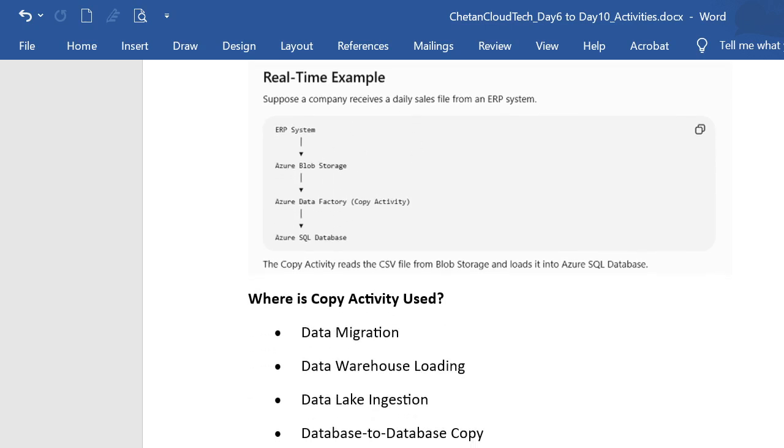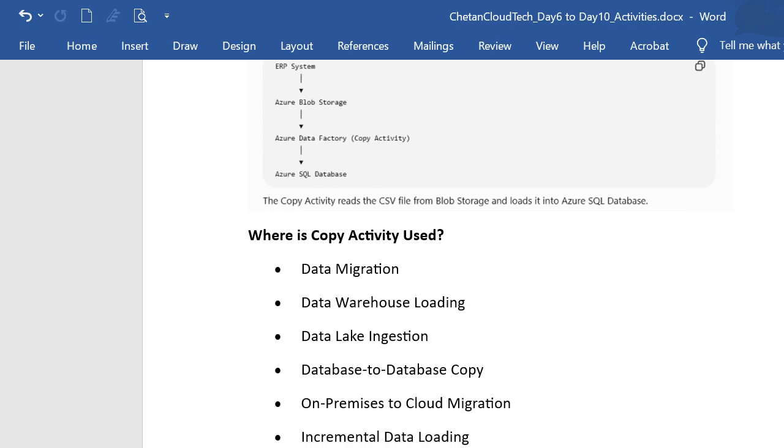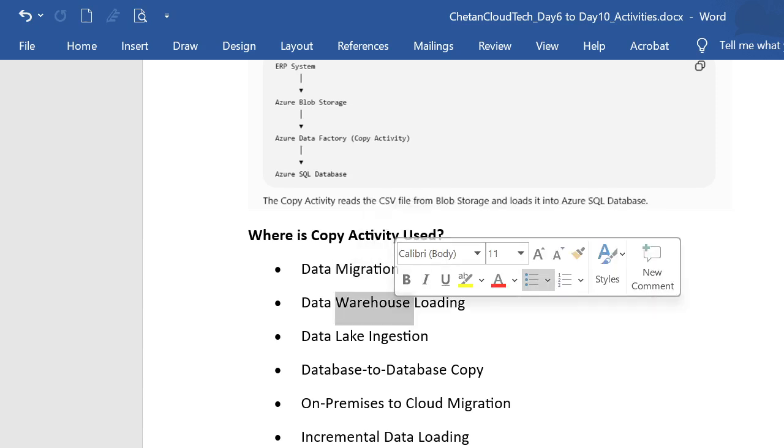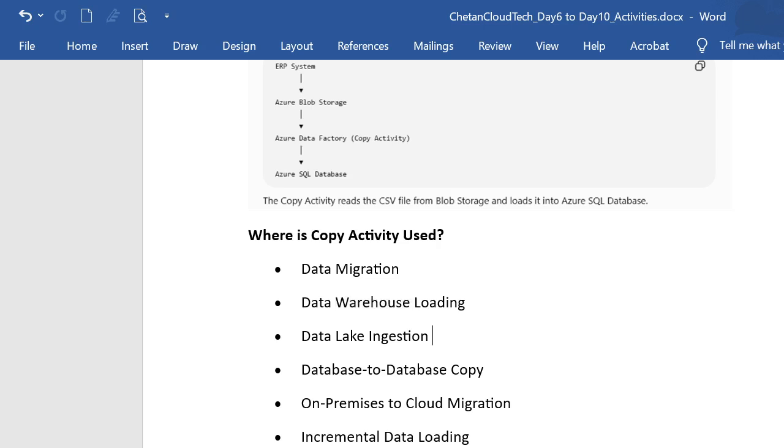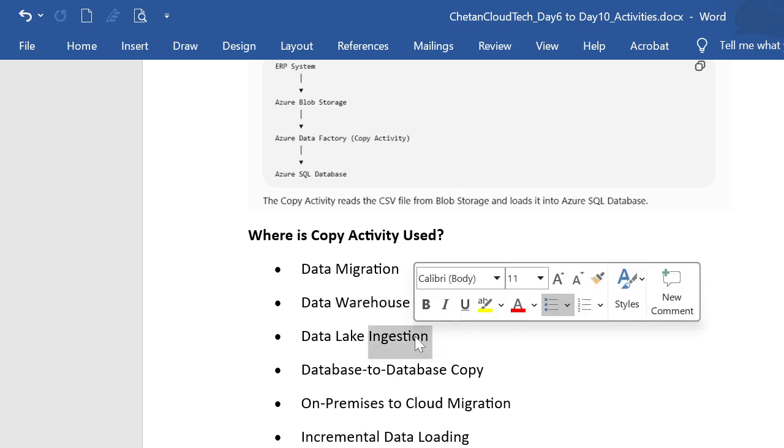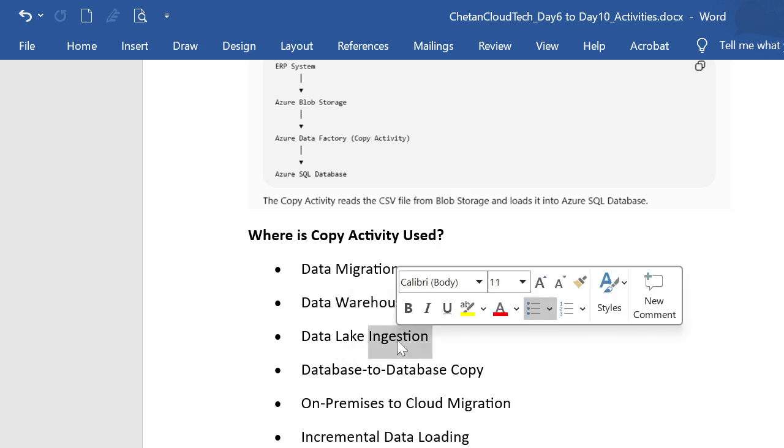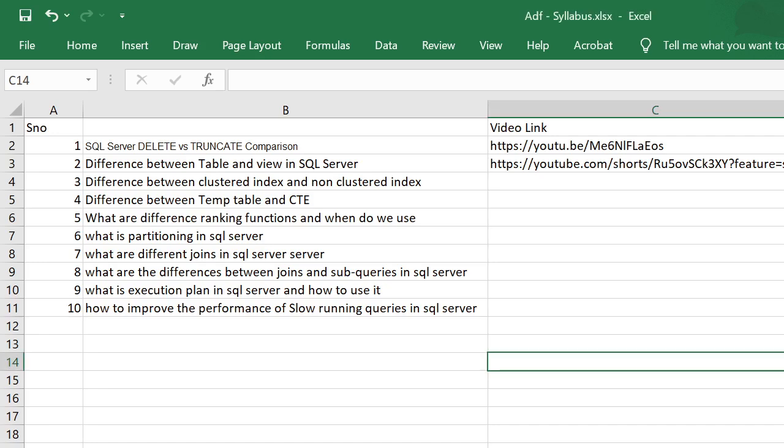Okay, where Copy Data activity is used: data migration, data migration without any transformations. Okay, warehouse loading. Earlier we were using data warehouses for our reporting purposes. So if you want to load the data, we will use it. Okay, data lake ingestion.